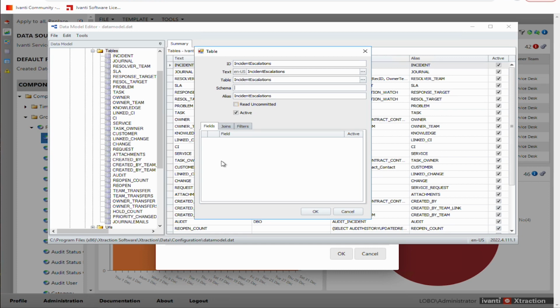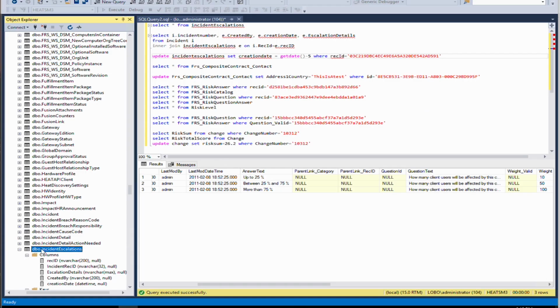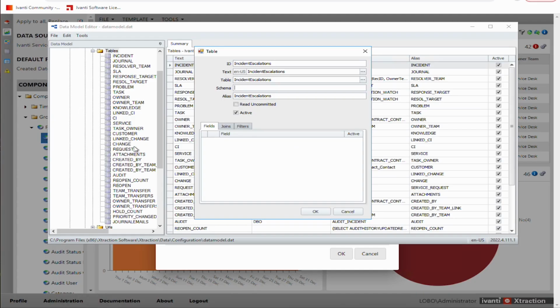And then the schema. Here it shows as DBO, and that's going to be the case in 99% of the scenarios. So you can put in DBO here. And then here's the alias that we're going to use later on all of the fields that we add.